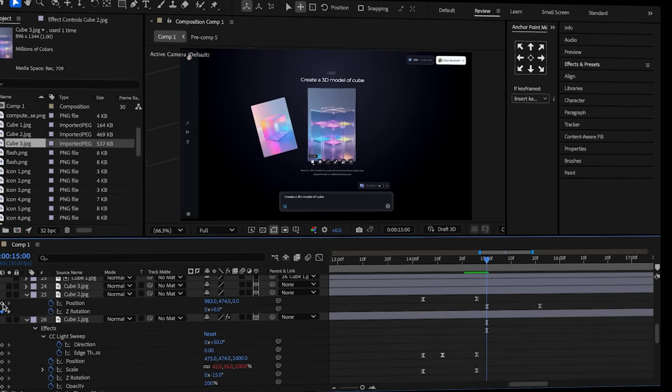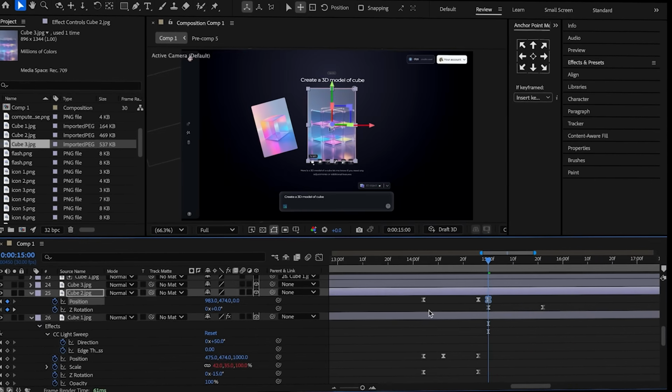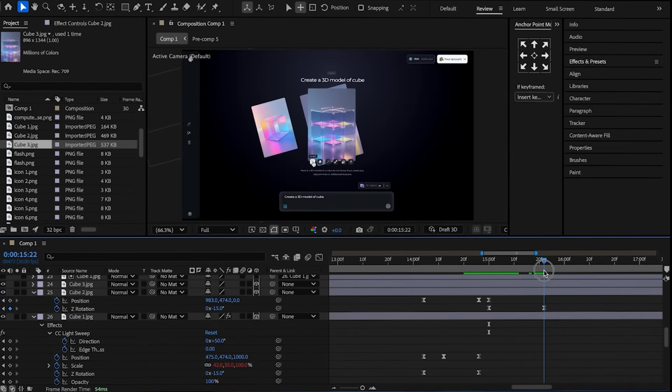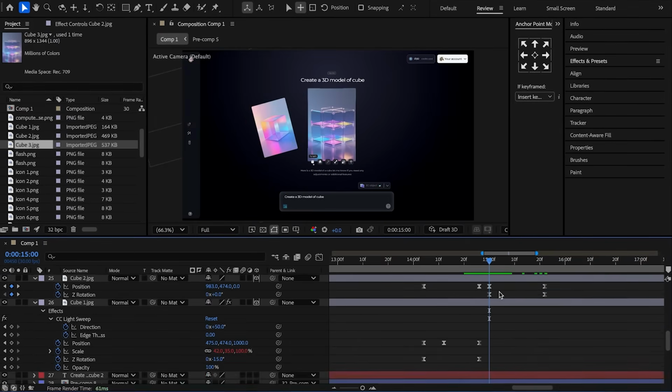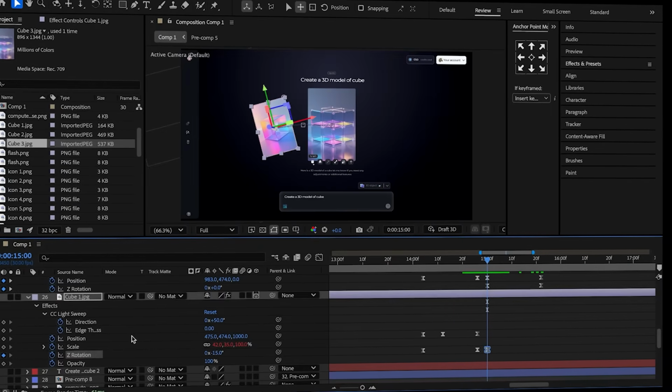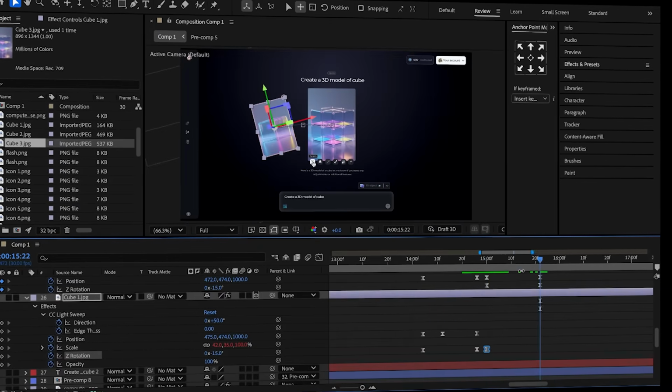Create a position keyframe on the second image. Move just after the Z rotation keyframe and position the second image above the first. Below the first Z rotation keyframe, create a Z rotation keyframe on the first image. Move to the last keyframe and set the rotation to -30 degrees.